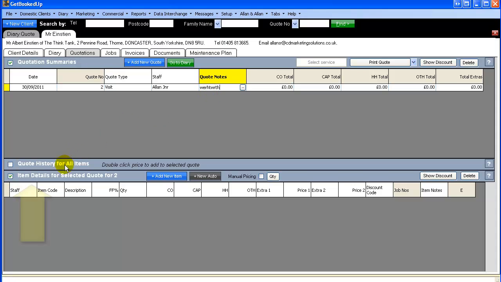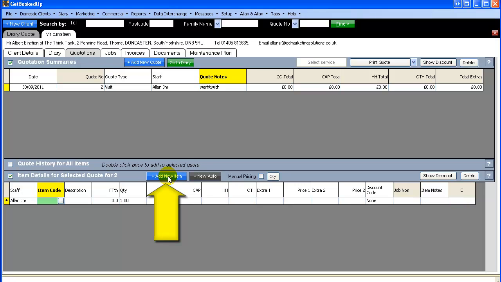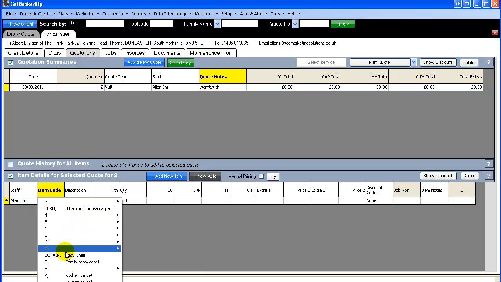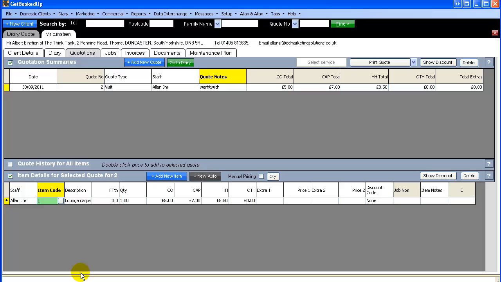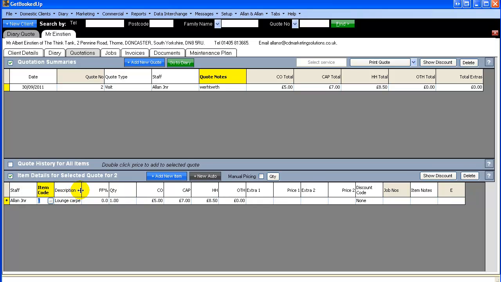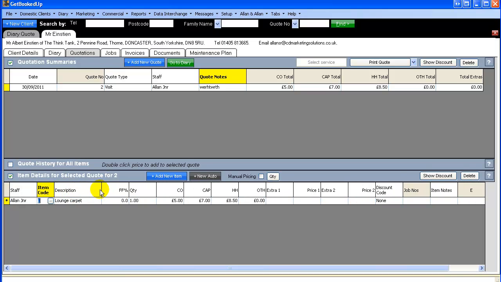So we can see here at the bottom we've got item details for the selected quote. There's nothing in this section here, it's blank. So we're going to add a new item. So we click the add new item button, and it puts on that this is Alan Jr. that's doing it. We can use item codes, and if you click this box here, a list of the item codes that are available will open here. So let's say I'm going to quote for the lounge carpet. I can choose L, that'll put the lounge carpet description in. And again, just as a reminder, you can resize these boxes if you wish to show the information.